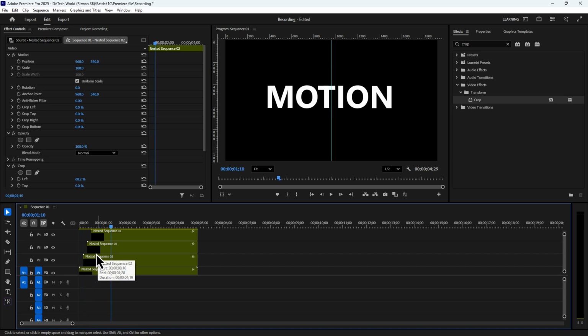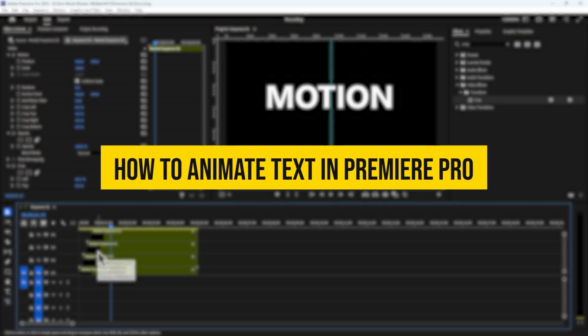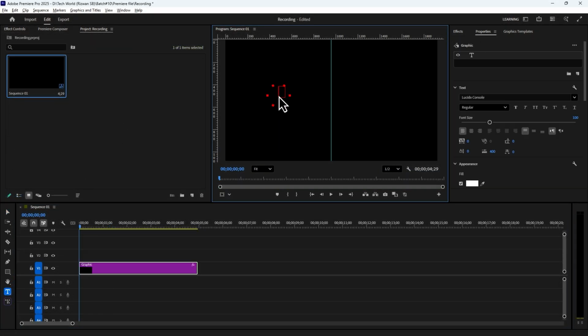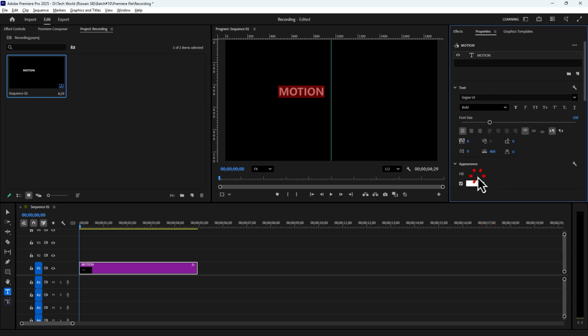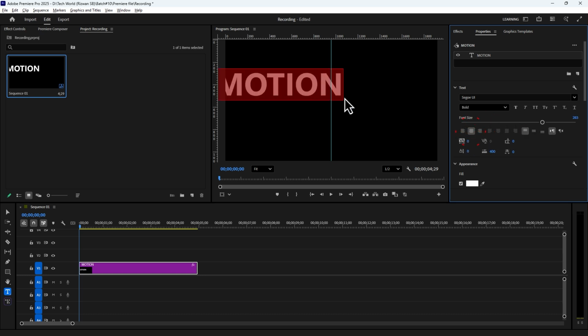Want to make your text in your video look more dynamic? Here's how to animate text in Adobe Premiere Pro. First, select the Type tool and add your text. Then, double-click the text and adjust its style and size in the Essential Graphics panel. Once you're happy with the look, align it to the center.